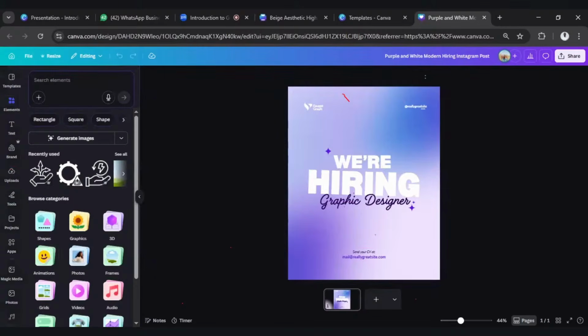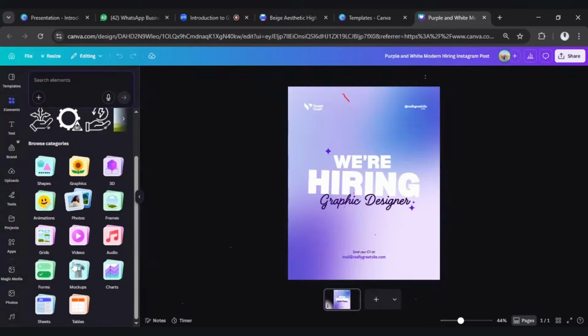What you do in elements is we pick, like I said, elements, the substance that we might use for our design.